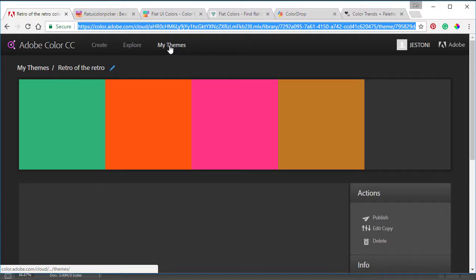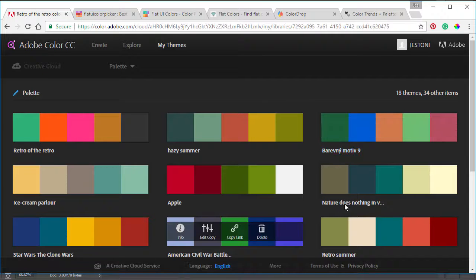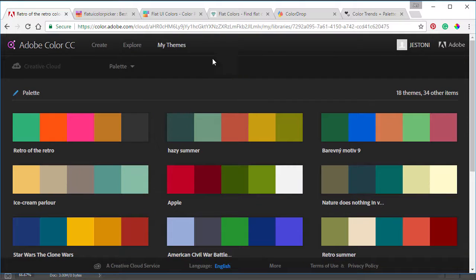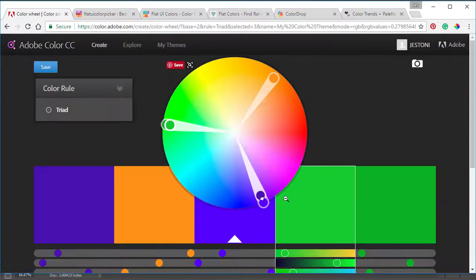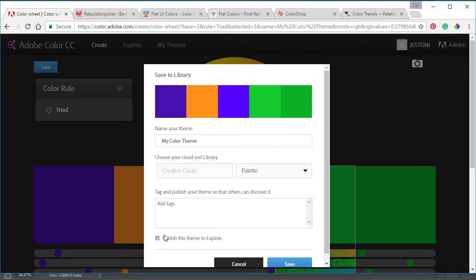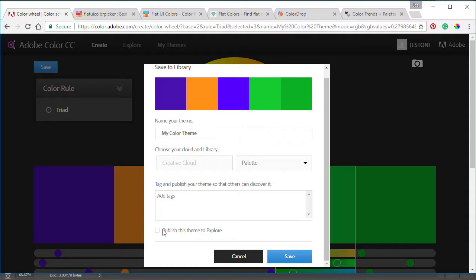And I can click on my themes and see all the palettes that I saved, right? You can go back to create. You can create another set of colors, save it, and let's say we want to save it, just click save, and right there we can publish or unpublish. If we click on publish, people would see our palette that we created. I prefer not to publish it.